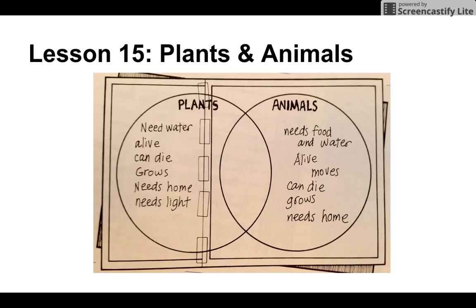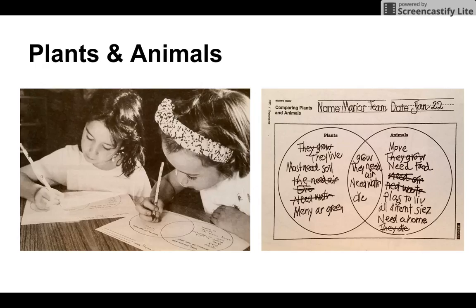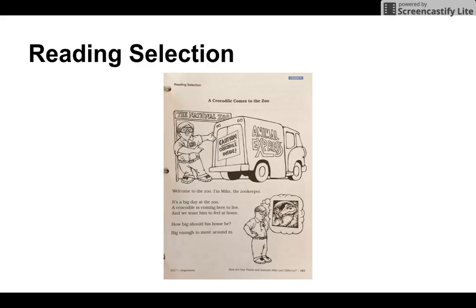In Lesson 15, students discuss the ways in which all of the organisms they have observed are alike and different. Students create their own Venn diagram in their notebook comparing the organisms. At the end of Lesson 15, students read A Crocodile Comes to the Zoo. They enjoy getting to cut out the images on the last page and gluing them into various images in the story.